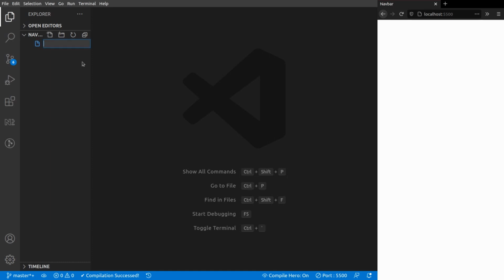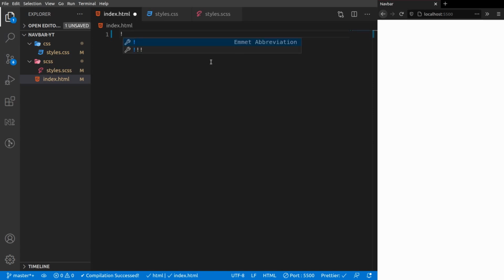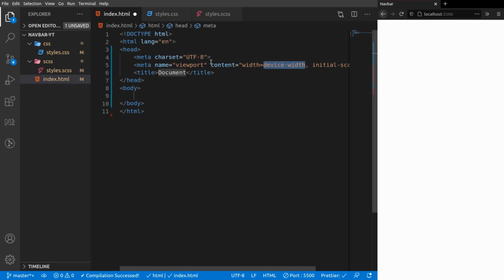First, I'll create an index.html and then we'll create a folder named CSS, add a style sheet, and we'll create another folder named SCSS and create a style sheet. Okay, great. We'll add some boilerplate code for HTML using VS Code. For that, I'll type exclamation and press enter. And I'll rename the title as navbar.